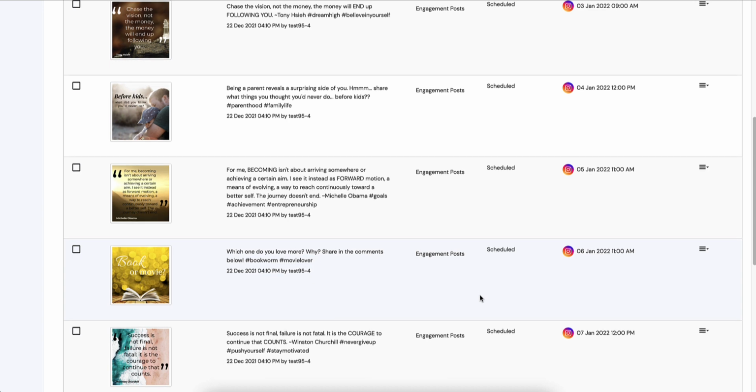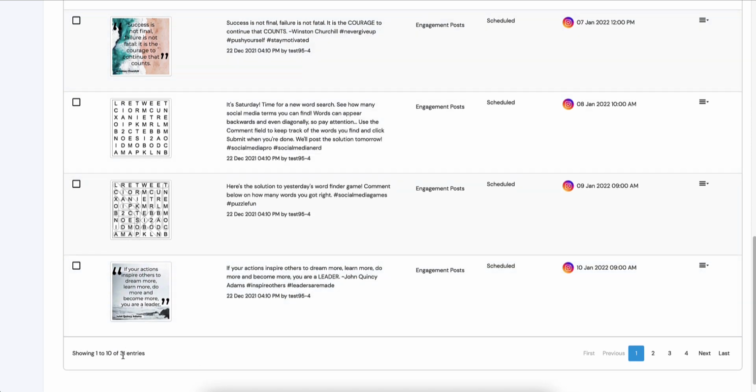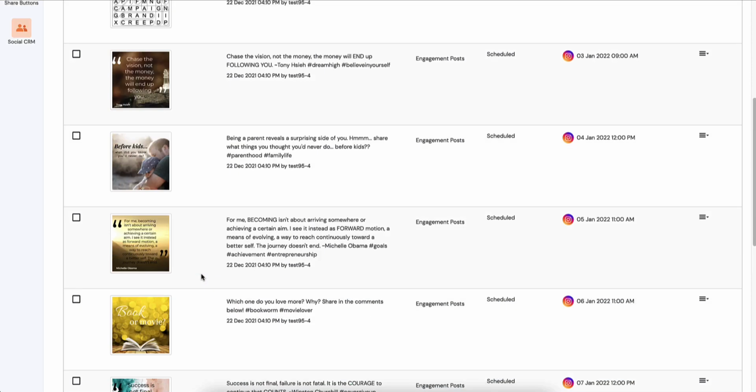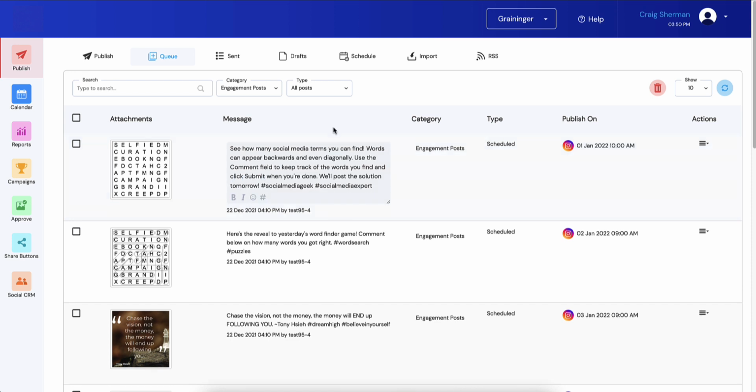So that's the format of any given week, and then it repeats the next week with totally fresh content. And you'll see there's 31 entries here since we have filtered this for only the engagement posts. And just like before, you can click here and make any edits that you need to make, add hashtags, remove them, whatever you need to do.